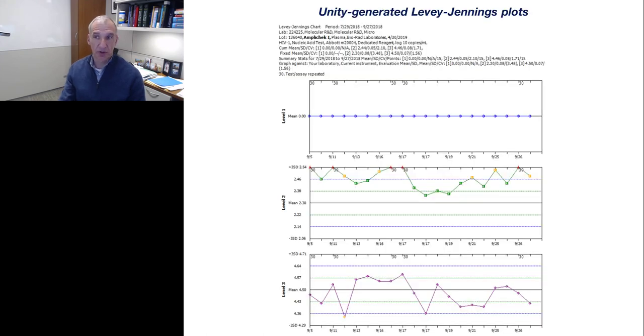So this is an example of the Levy-Jennings plots for the same data. And the top is the negative control, level 1. The middle is level 2, and the bottom is level 3 control. So the first thing I wanted to point out is how the flags show up on the Levy-Jennings plots. And so the little red triangles that are circled here represent those values that were 3SD out of range. And so these would have been runs rejected at the time of testing.